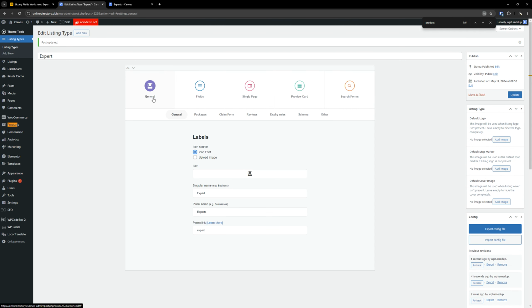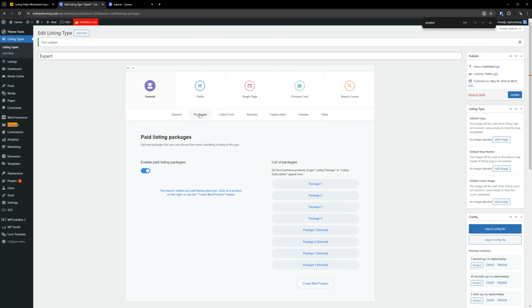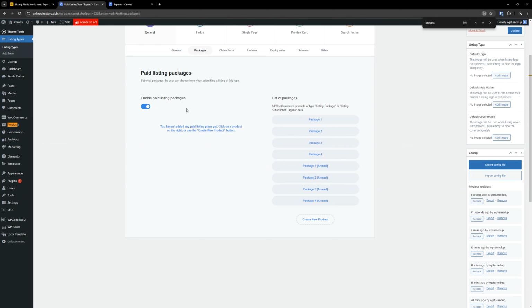Over here, under the general area and packages, when we talked about adding listing packages, I mentioned that just by enabling paid listing packages here, all of these packages will be available for all of your listing types by default. There's nothing else you need to do. So if package visibility is never a thing that you need to mess with, then there's a chance you don't have to do anything here.